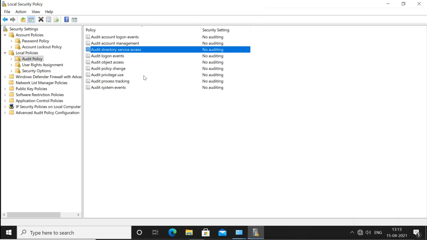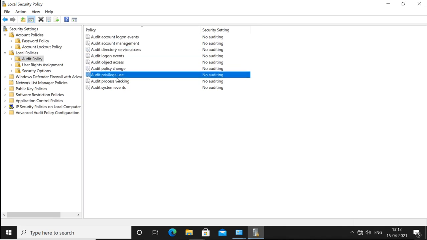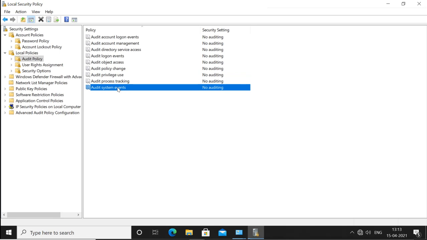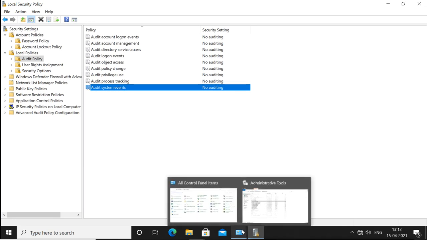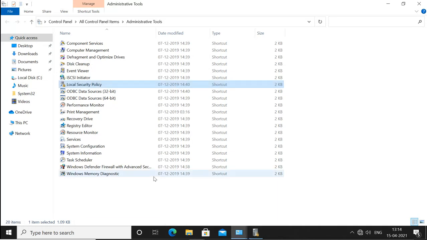Audit logon events is for local logons. This one is account logon, domain logon, local logon. Object access, when some objects are accessed by a user successfully or with failure. Policy changes, privilege use, process tracking, and system events like restarting, shutting down, hibernating your system. Now when you enable these auditing policies, it will start generating the logs. Where will it generate the logs? It will generate the logs in Event Viewer. So when you go to administrative tools, you will see the Event Viewer there.